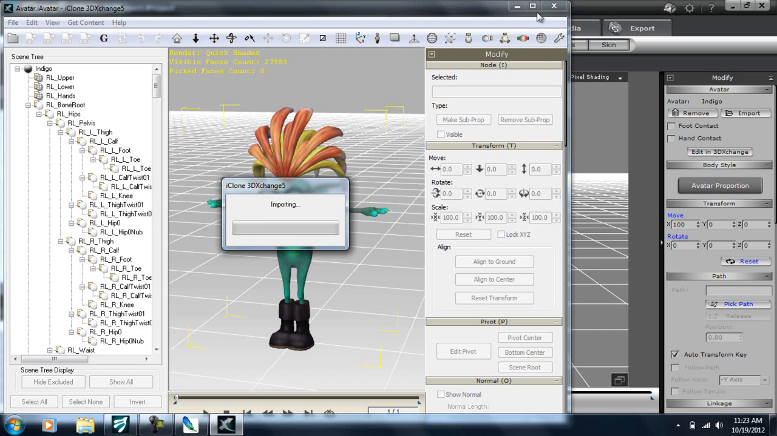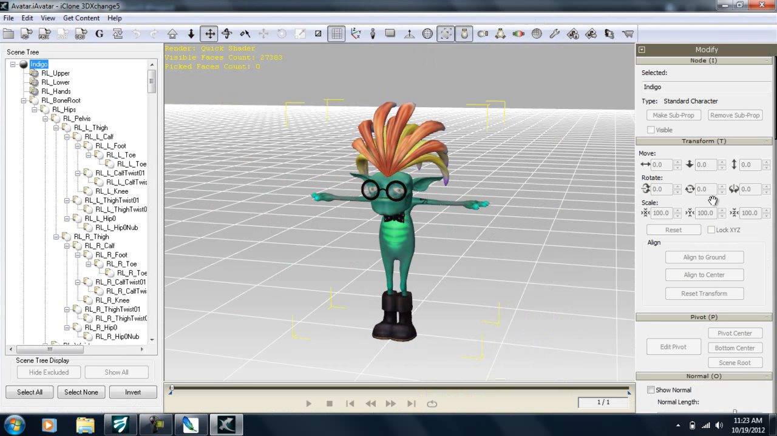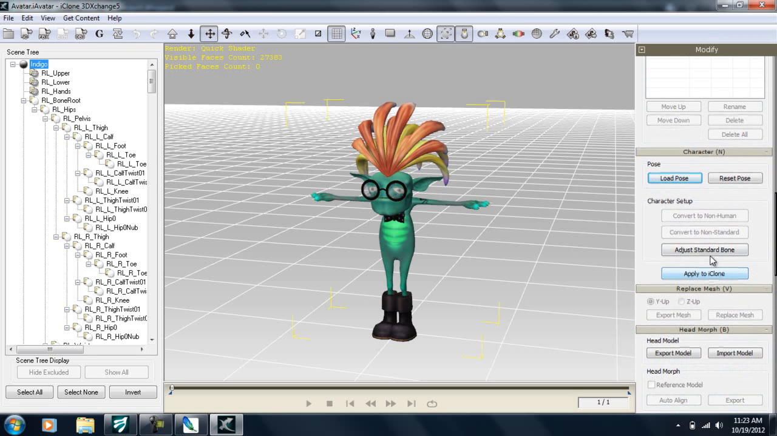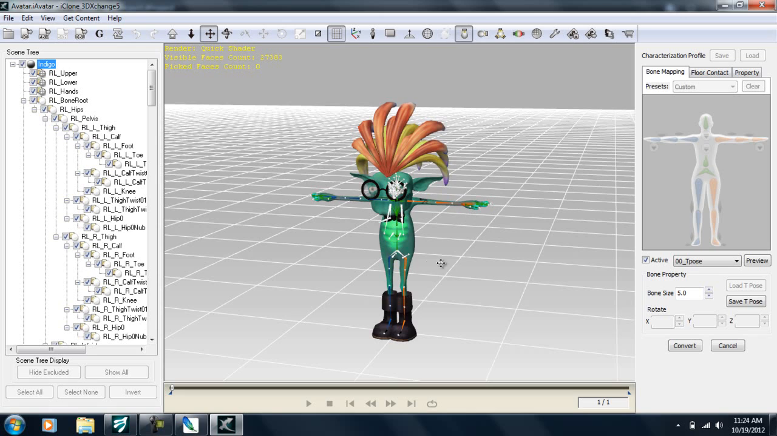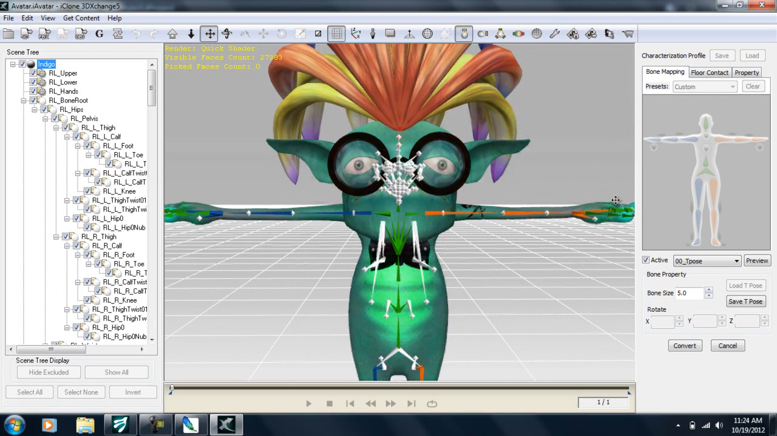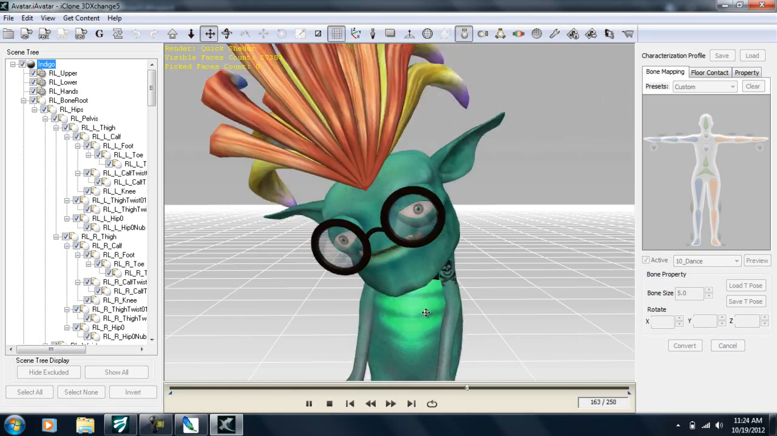And if you have issues like this where regular default iClone motions are causing this kind of issue with your character, you can simply go in here and adjust the skeleton by going down in the Modify panel here and going Adjust Standard Bone. So this character has a standard bone, but we want to adjust it a little bit to be more suitable for iClone motions. So here's some preview motions you can try here. This dance, if I preview that, you can see there's some more torso penetration there.